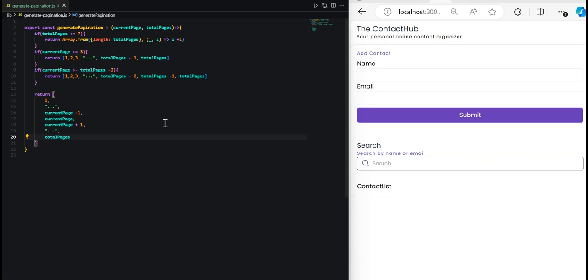Otherwise, it's going to show the first page and the three dots, then the previous page, the current page, the next page, and an ellipsis and the last page. So I know I said quite a bit there, but I hope it kind of makes sense to you, and it'll probably make more sense as we build it out. So next, let's just go ahead and build out the pagination component.